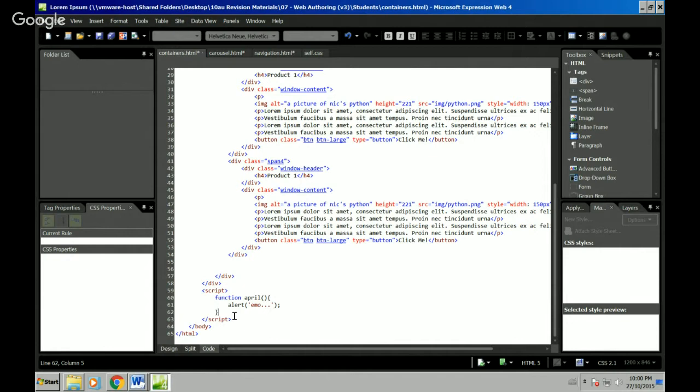In the question paper, it will tell you what to do, right? What function to put. The instruction will be quite clear. Let's say they ask you to create a function named April. There will be a pop-up message, and then you write this up. Alert is a pop-up message. This one you need to memorize.